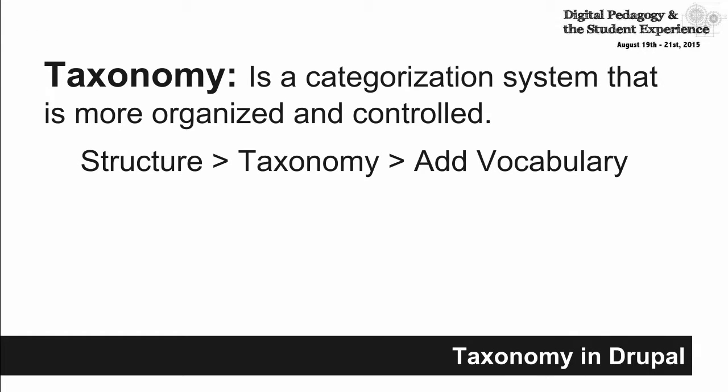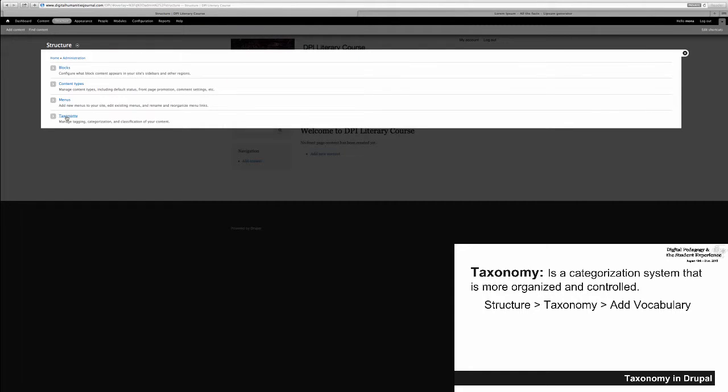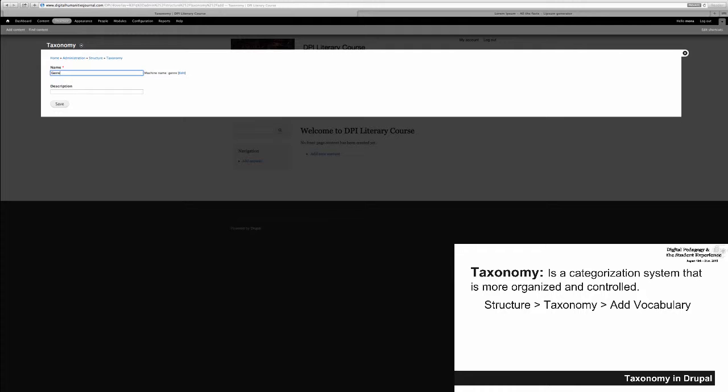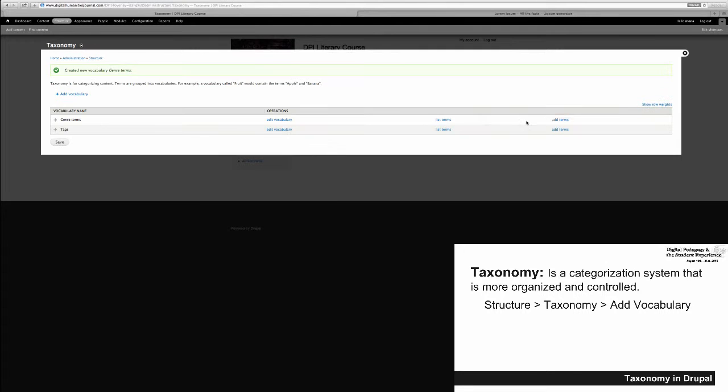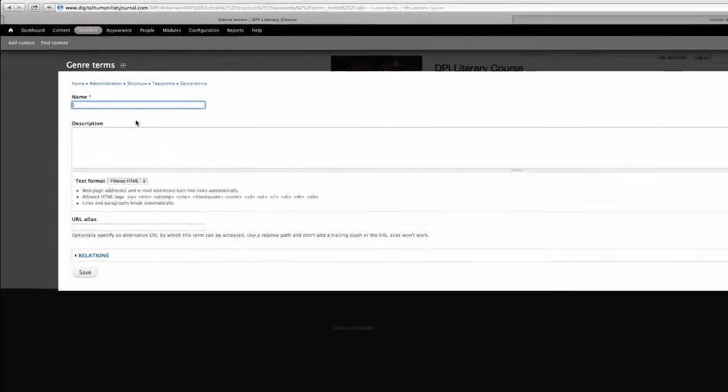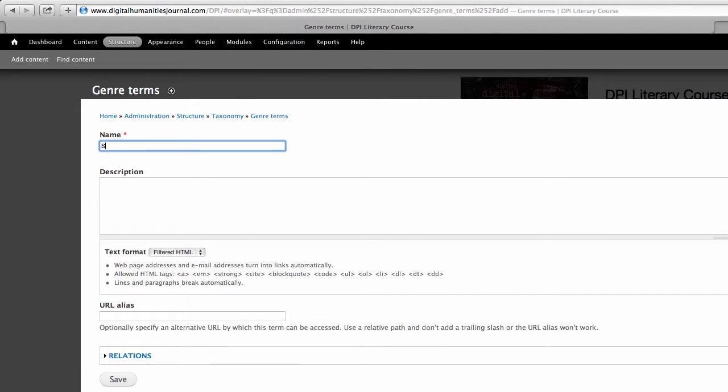To do that, we would go to Structure, Taxonomy, Add Vocabulary. Let's name it Genre. We could add a description if we want, but genre is self-explanatory. Just click Save. Then select Add Terms. Let's say we create these genre terms, social satire, for example. You can also add a description of what it is, but this is more like metadata, and the description would not be published.